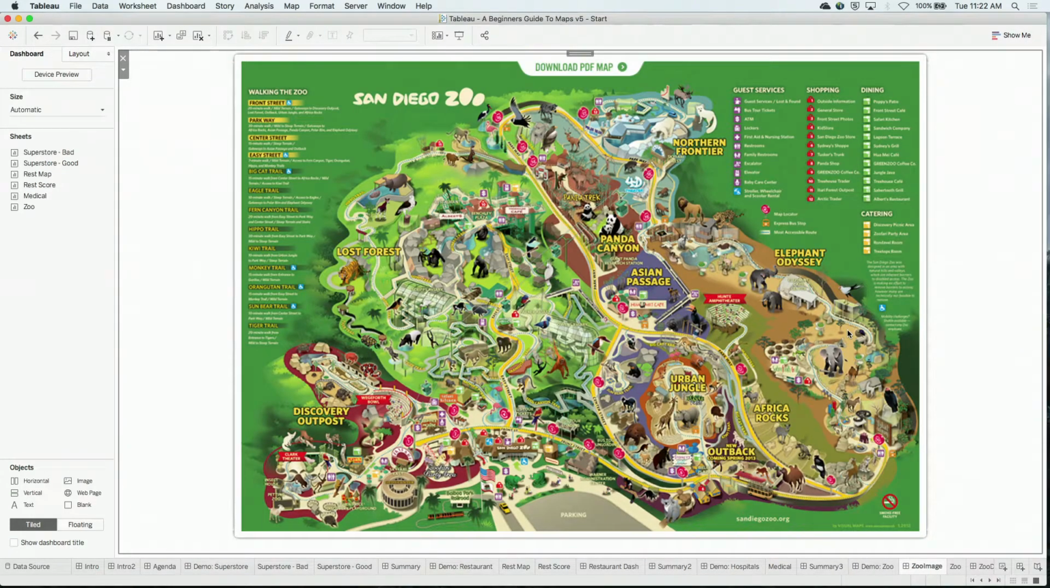So here's a map of the San Diego Zoo. And this is just a picture. This is just a PNG. And so I can do that fundamental thing, right? I can have a background map, and I'm going to overlay points on top of it. And the points I'm going to overlay are the animal locations on top of the map.